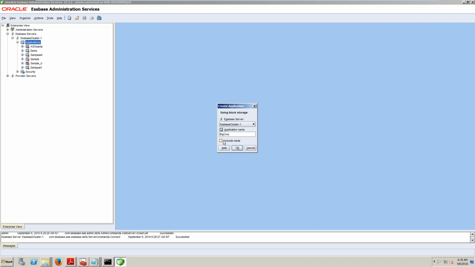There is something called Unicode mode here. I can check this or uncheck this. By default, it is unchecked. If you check this Unicode mode, you're telling the system that this application would have multi-character support or multi-language support. So now I can view this application in a different language altogether if it is a Unicode mode application. I would uncheck this. Generally, it would be unchecked in real-time projects also. So I would click on OK.